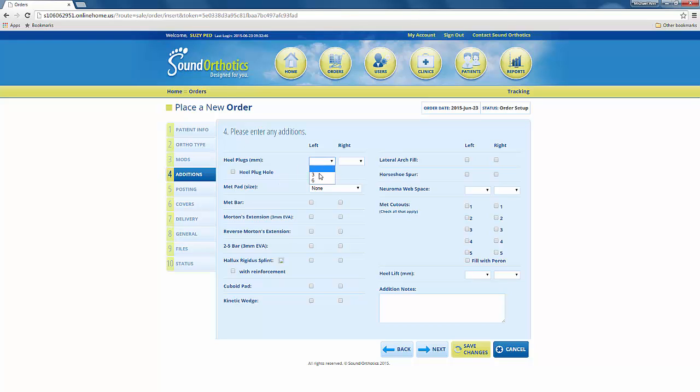So let's add a 3mm heel plug for this one. Notice the autofill of the right heel plug. We've tried to make your data entry as fast as possible. Of course, we can't please every situation, so if you really want your heel plug only on one side, just go back and blank it out.